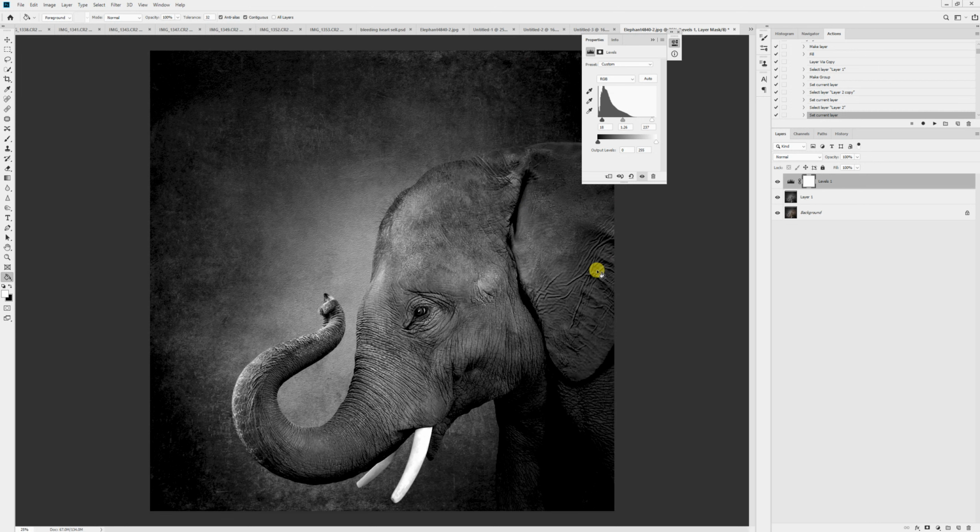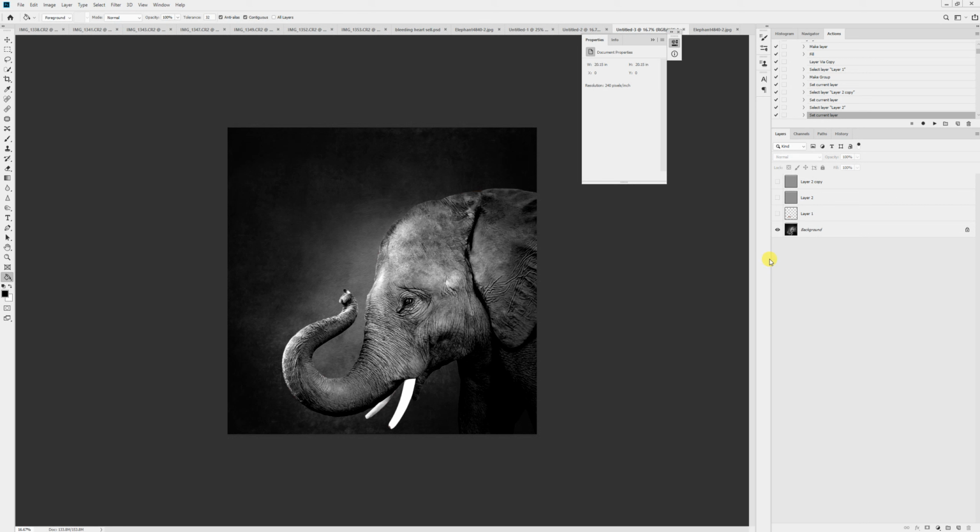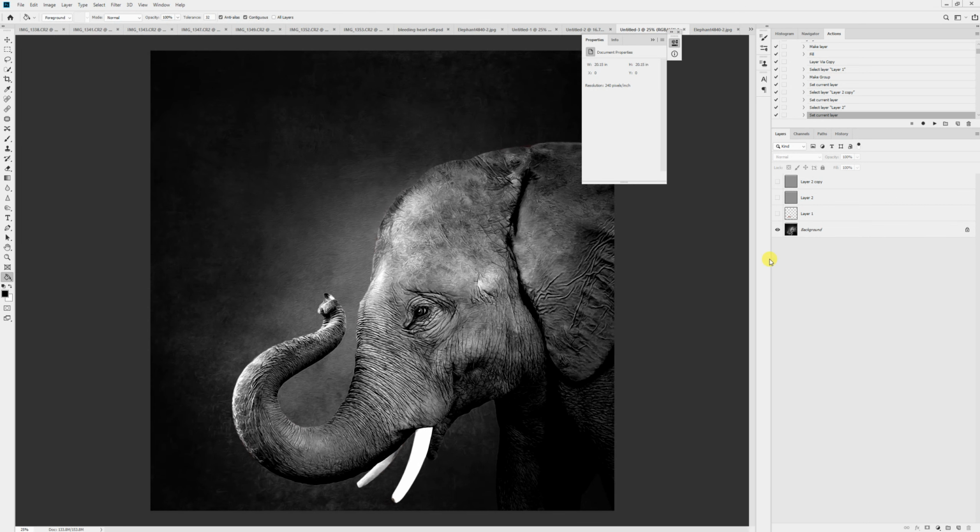So I've already turned it into a painterly image, and then I wanted black and white. So the end result is this. I went really dramatic with it. I wanted it to be more cartoonish or more painterly, and so that's the end image.